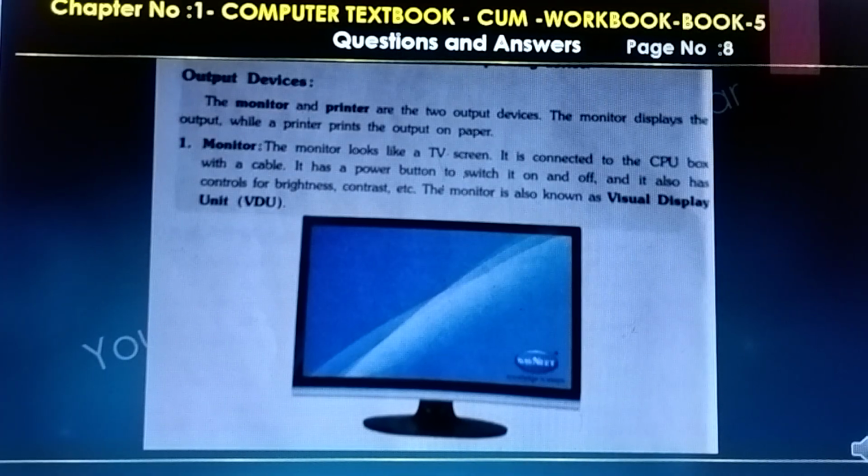Output devices. Monitor and printer are two output devices. The monitor displays the output while the printer prints the output on paper. Monitor. The monitor looks like a TV. It is connected to the CPU box with a cable. It has a power button to switch it on and off, and it also has controls for brightness, contrast, etc. The monitor is also known as Visual Display Unit (VDU).